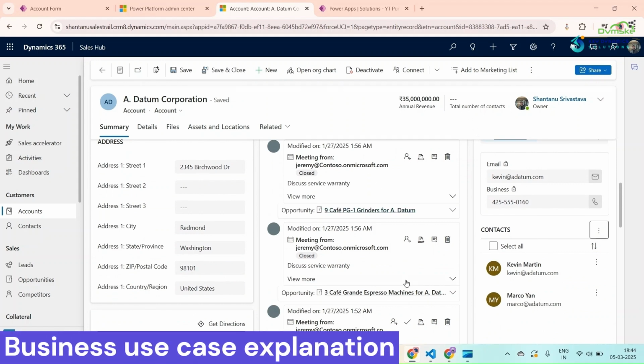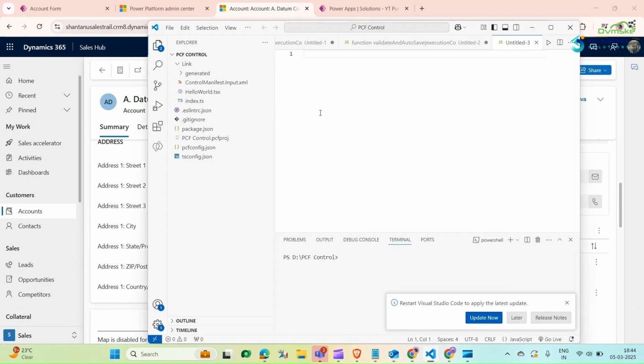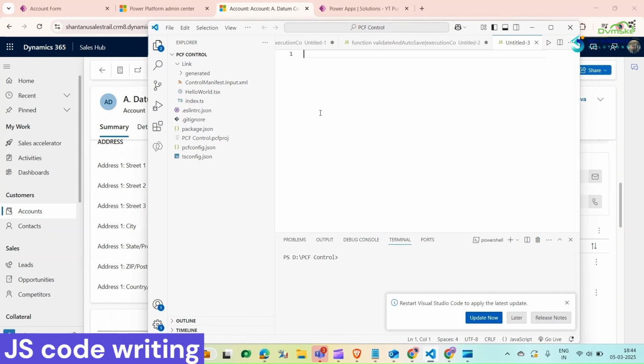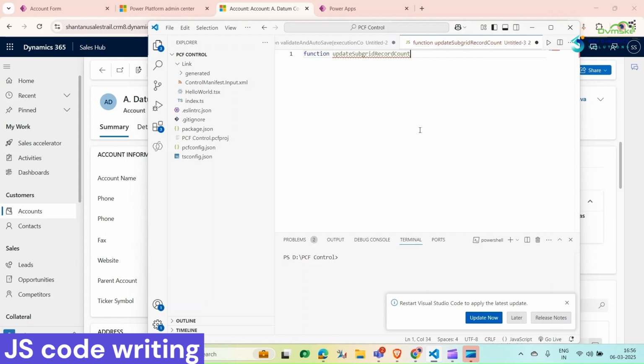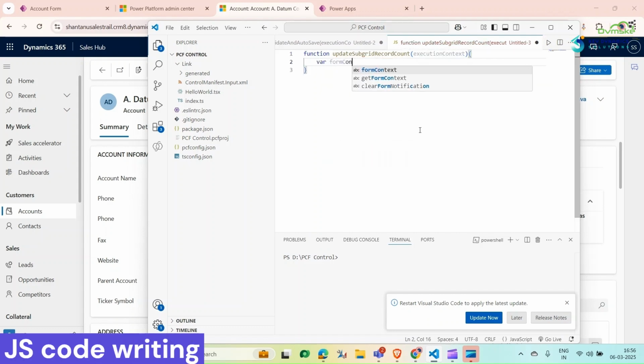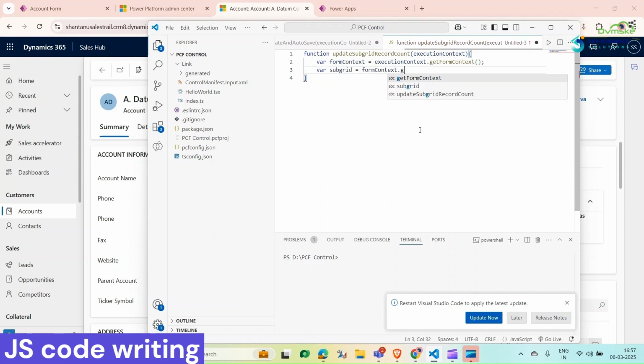So for that, let's open Visual Studio Code. Here I'm going to write the JavaScript. It's going to be very short code, so I'm going to take you through each and every line. Let's start writing our function with the execution context. Now we'll get the form context. Now we'll get the control of the subgrid. The name of the subgrid will come here.